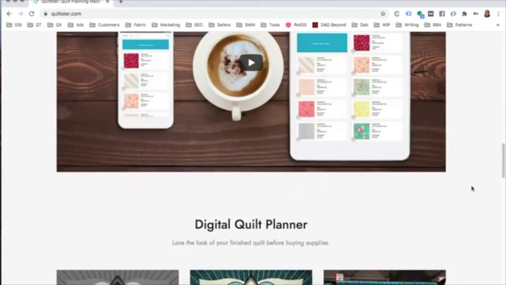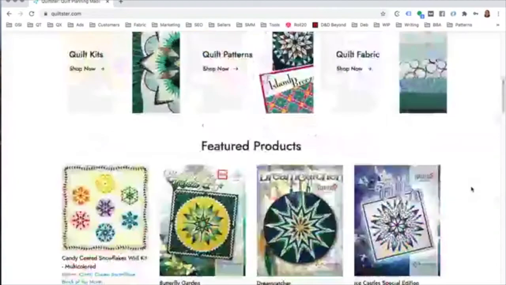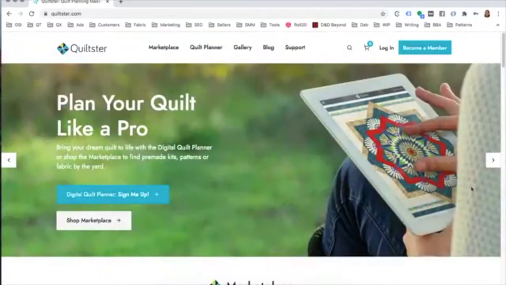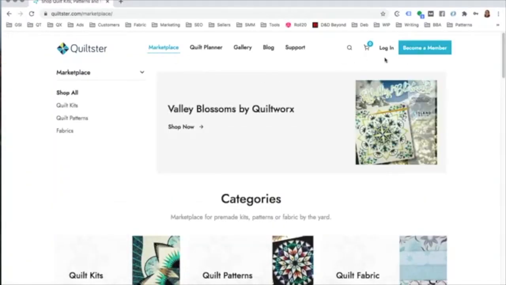It looks kind of similar to the old homepage. You'll notice that the whole design is a lot lighter, a lot cleaner, and very easy to navigate. So the very first and I think the biggest change is the marketplace. I'm going to click into the marketplace, and you'll notice that I'm not logged in. This is public to everyone on the internet. So everything that I am showing you right now is going to be the public view of quiltster.com.